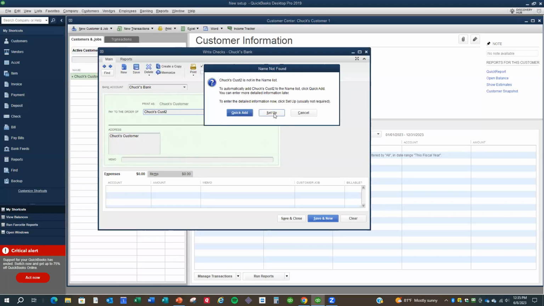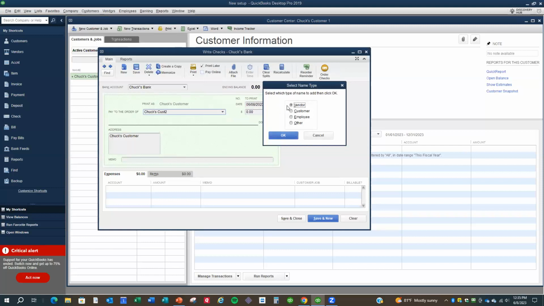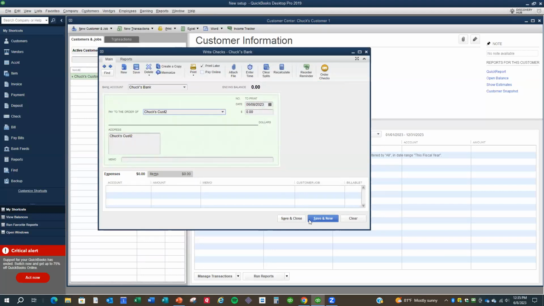Well, I could set it up from scratch right here. But if I'm not putting all of that information in because I email my invoices and I don't really need a whole lot of information, I could do a quick add. I just tell it it's a vendor, say okay, write the check to the person. Do I have to save? Yeah, I'm going to have to save the check.